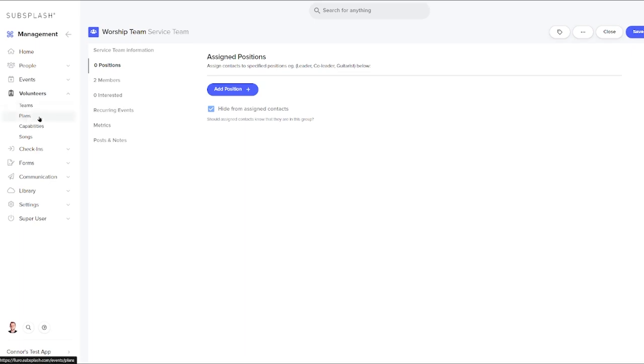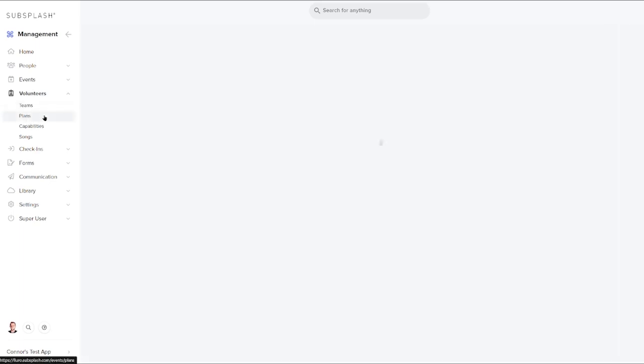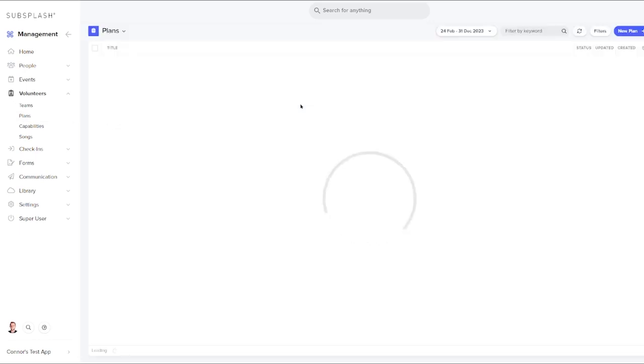Let's go to plans now. Plans are going to be your services. So the flow of a service, when someone comes up, what songs are happening. You'll create plans here, and then from there, you can assign people on your teams.